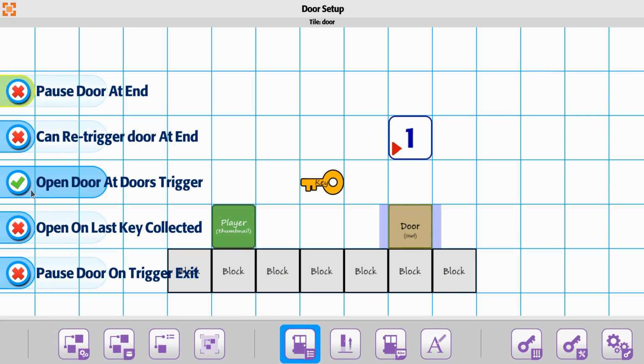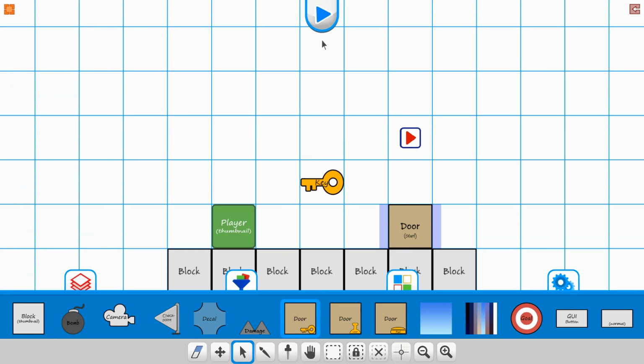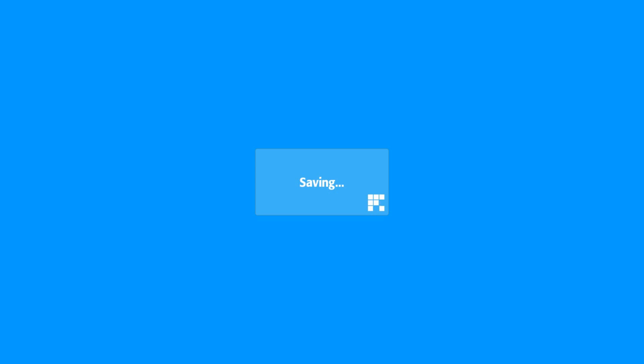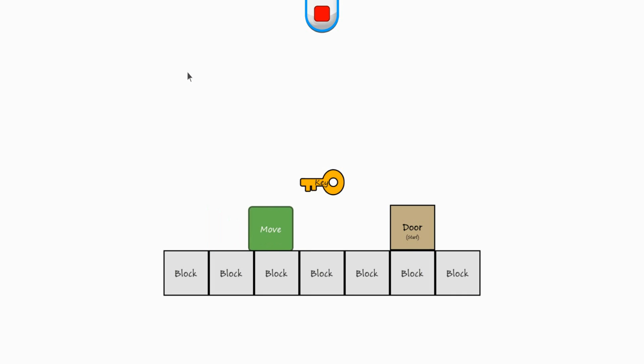And then also, you can do both of these too. You can say door opens on the door trigger, and you can say it opens on the last key. So you could do where it's actually set up for both of them that way. So we'll go ahead and do this one more time just so you can see it happening. Alright, so we'll get the key.